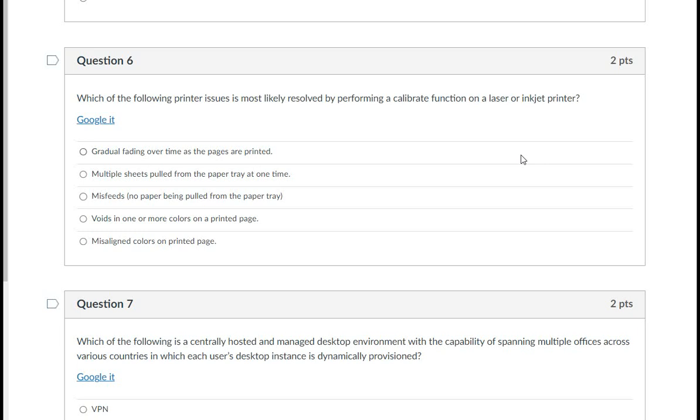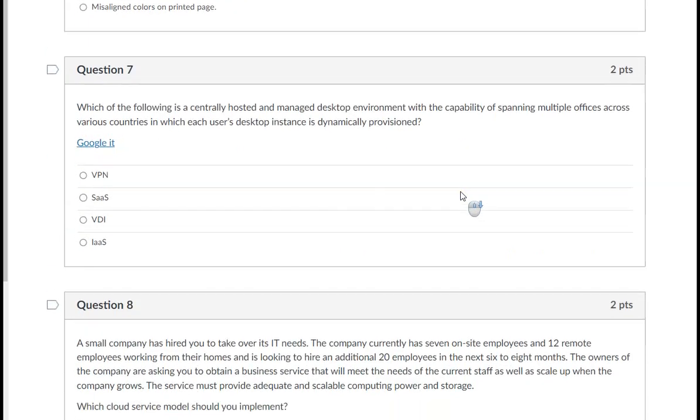Did I say that? Or void in one or more colors. So misaligned colors on the printed page, calibration would help line those colors up so that they're printed in the right area. All right, so the correct answer is misaligned colors on printed page.